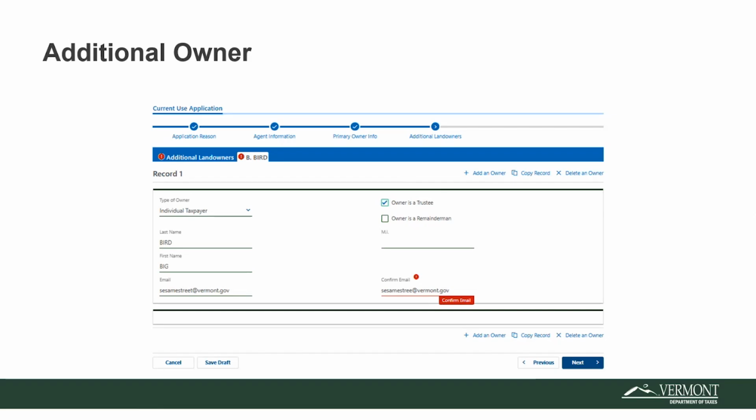And this is important to know that on some of these pages, if I make an error, it will not let me move forward. I'll show you examples of that as we proceed, but this is a good one here. Sesame Street at vermont.gov is the email that I used. When I confirmed that email, I forgot to put the T. So when I hit next, it populated this warning notice saying that I need to confirm the email before I keep going. So I made sure that I put T on the end of that Sesame Street, and once I did, it allowed me to continue forward.